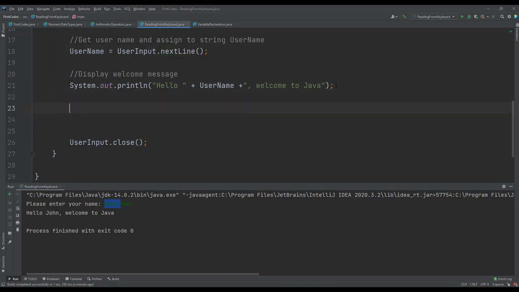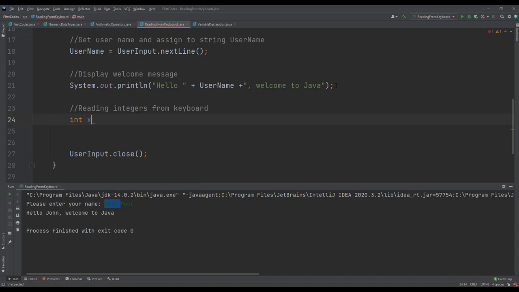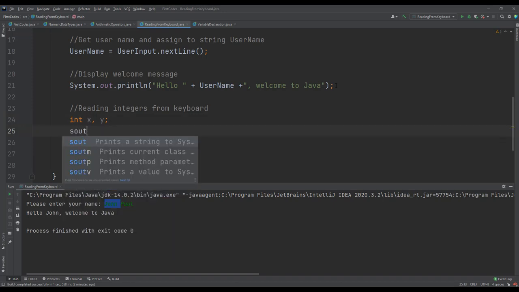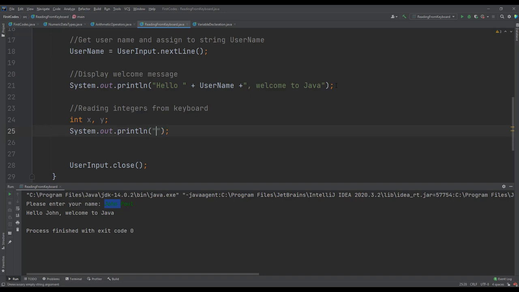So how do we read integers from the keyboard? We can use the same scanner variable to read integers from the keyboard. So I would simply declare two integer variables, int x and y. I'm not assigning anything to these variables. And again, I will simply ask the user to enter the value for x and y. So I use a shortcut and say, "Please enter the value for x."